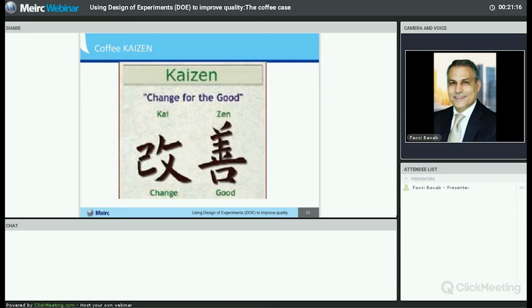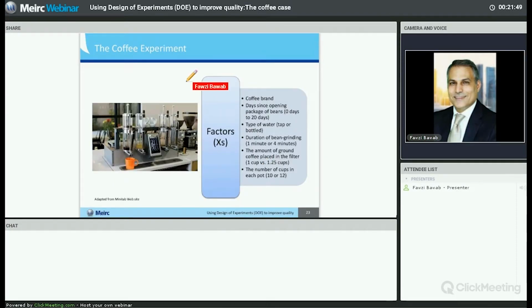So you want to decide on the brewing time, the grind time. You want to decide on the amount. Should we use 1 cup or 1.25 or 1.5 cup? The type of beans, maybe you have type A, Starbucks, and then Tim Horton, which is type B. You have water, which is tap and bubble. So we're actually now engaging you in what we call the X's development. So Coffee Kaizen, changing it to the better or changing it to the good. This is what we seek to do now.